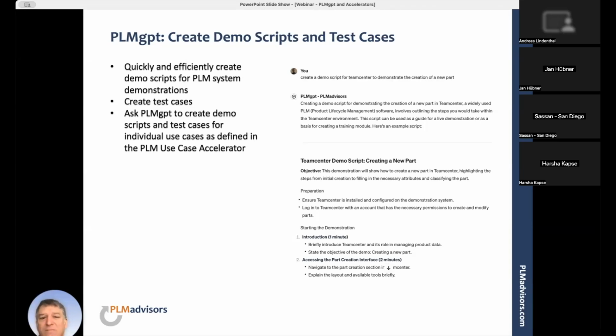So I asked it to create a demo script for Teamcenter, specifically for Teamcenter, to demonstrate the creation of a new part. And then basically it walks us through, and it basically creates the entire demo script. It's really amazing. This is really the output of PLMgpt. So, okay, a Teamcenter demo script.